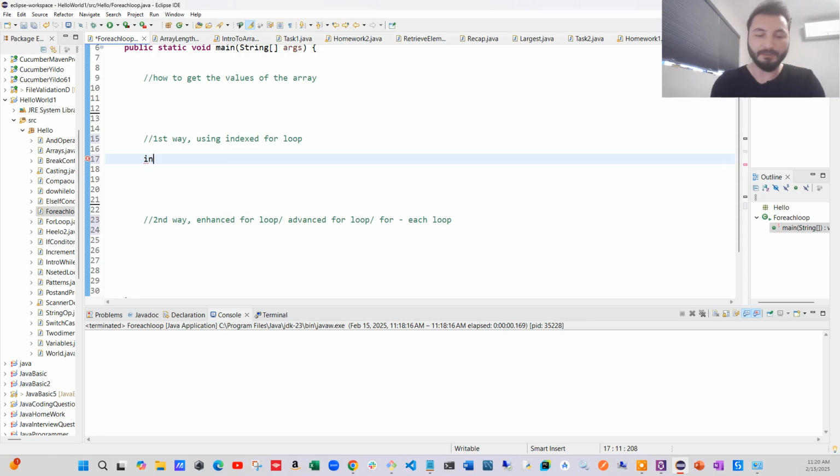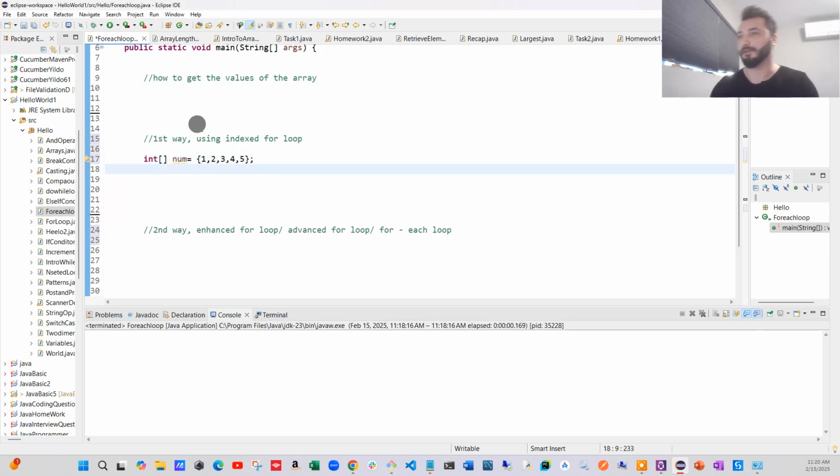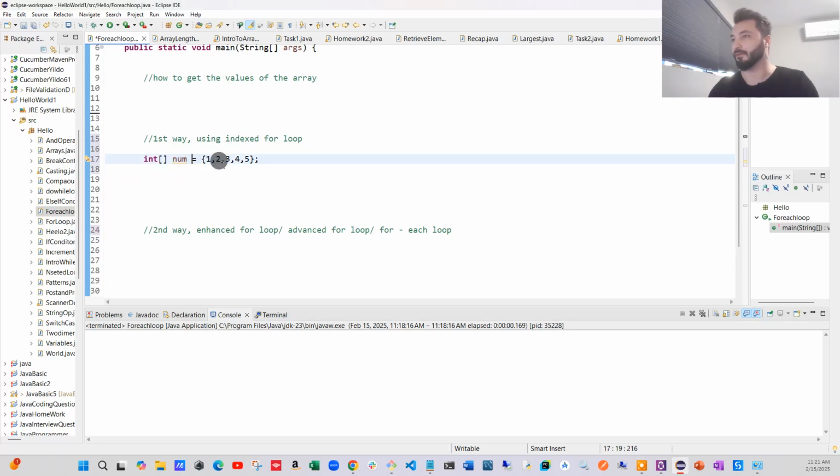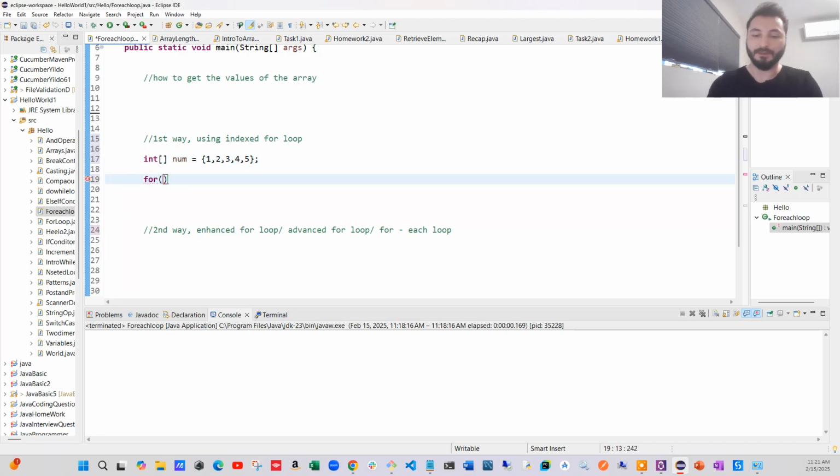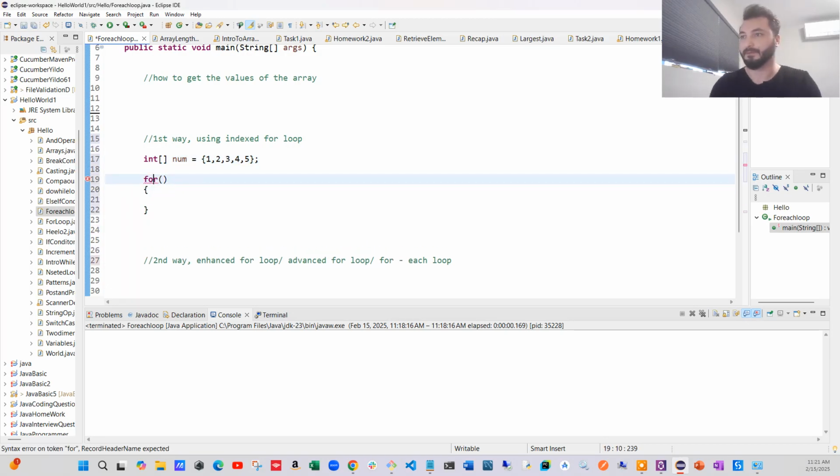First of all, I'm going to create an array again. I'm going to call it num, with curly brackets, and give it the values 1, 2, 3, 4, and 5. This is our array. This is how we declare an array: if it is integer, an int array; if it is string, a string array, then the variable name, and inside the curly brackets we give the values. The first way, the traditional way, is to use the traditional loop.